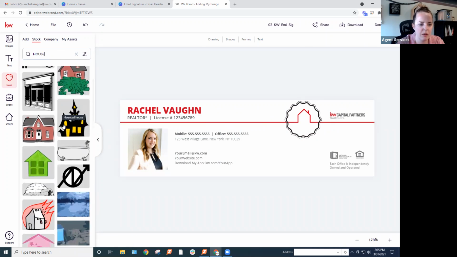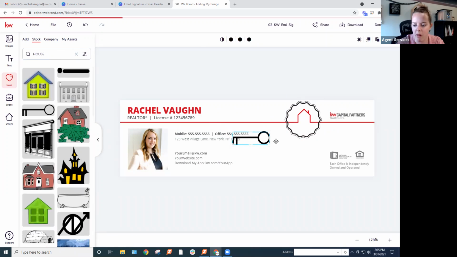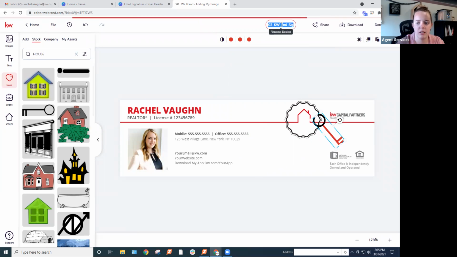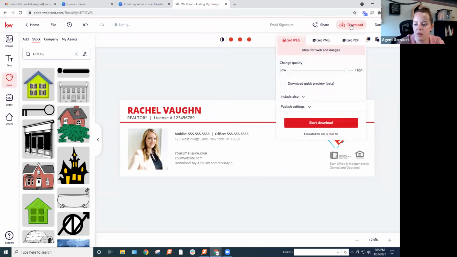So if you wanted the key in there, you can rotate these. Some things you can change the color for. So like this, if I wanted it to be red. Yeah. So just know that those options are there. Again, you're going to name it, it's very similar to Canva, email signature, and hit download.